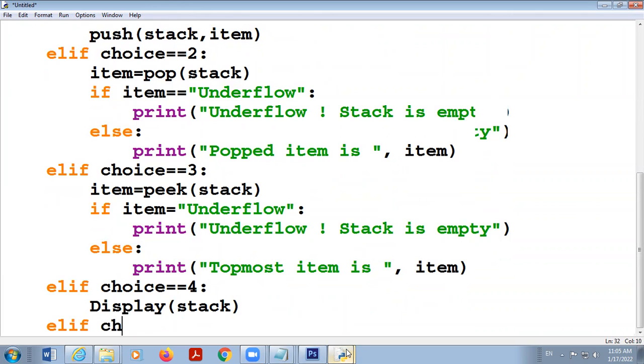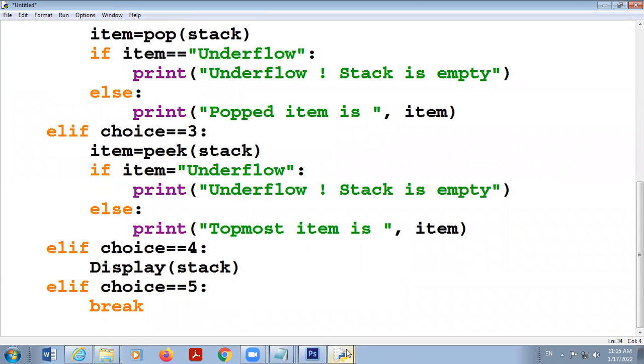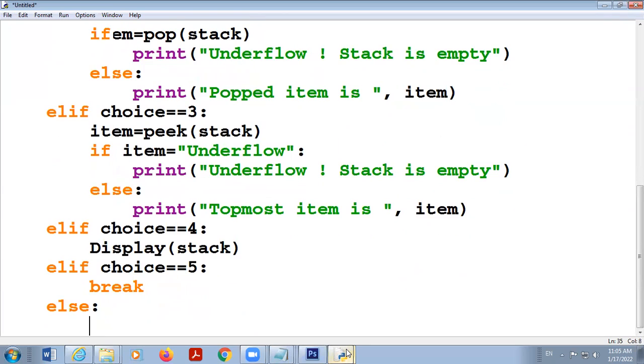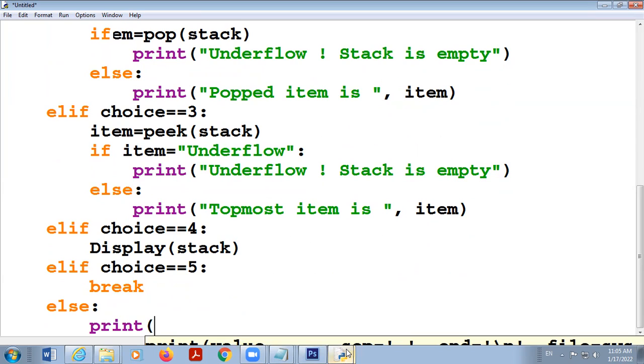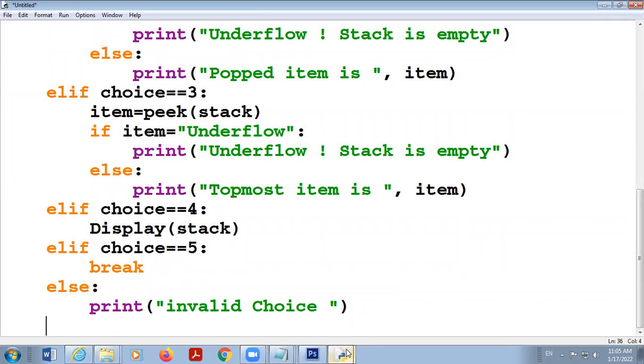Elif choice equal to 5. It means now we want to break the loop. In case choice is 5, it means you don't want to continue. And else, it means if the user enters any other choice like 6, 7, 8, print invalid choice. Then we will get the input of ch.